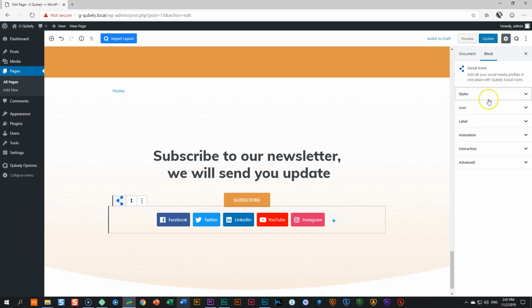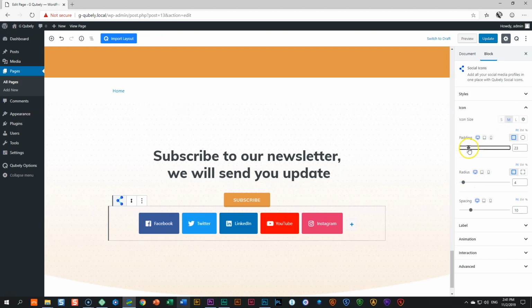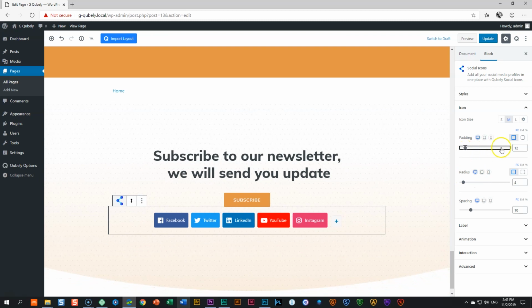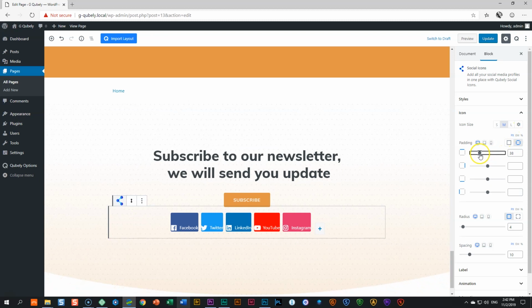Let's have a look at the icons over here. Icons, you can put it on small, medium, and that's where it was, and then large as well. Let's put it back on medium. And you have a lot of features over here. You have your padding, right? And you can deselect the various sides. So you can apply padding only to the top.